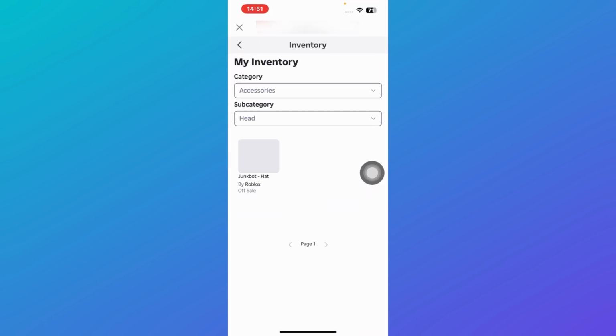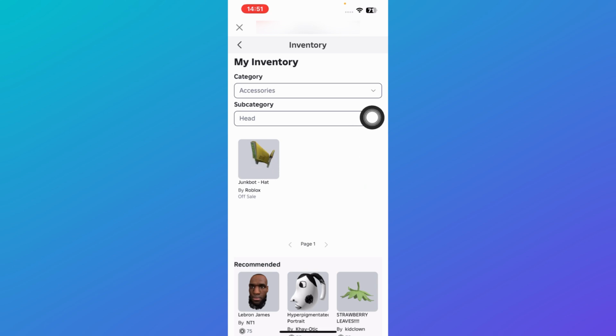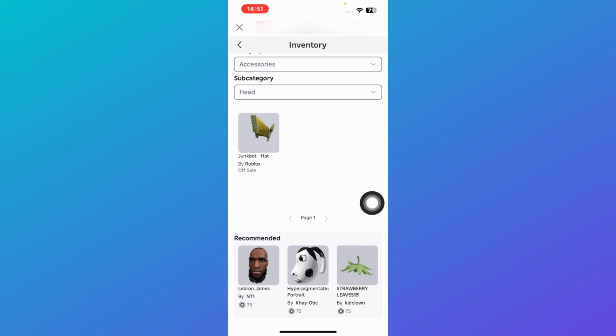Now in inventory, you'll be able to see all of your accessories. So note that you need to have a premium account in order to sell limiteds. So here I only have a cat hat right now, but if you have a couple of inventory items with you, you'll be able to see them over here. So you can just scroll all the way till you find the specific limited editions.